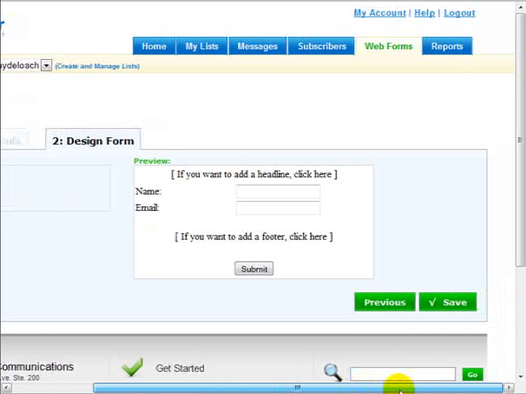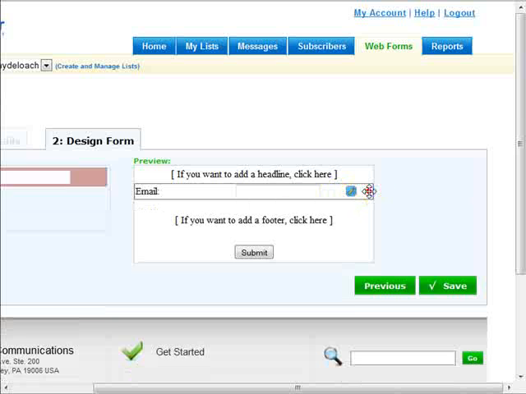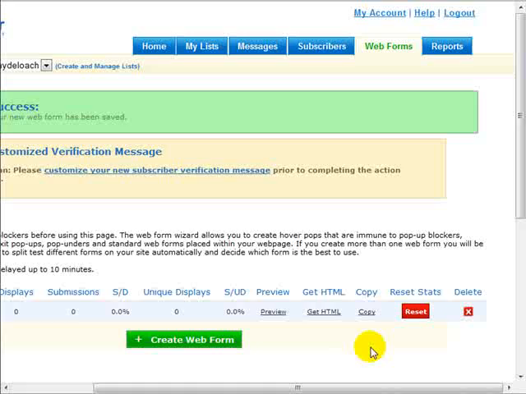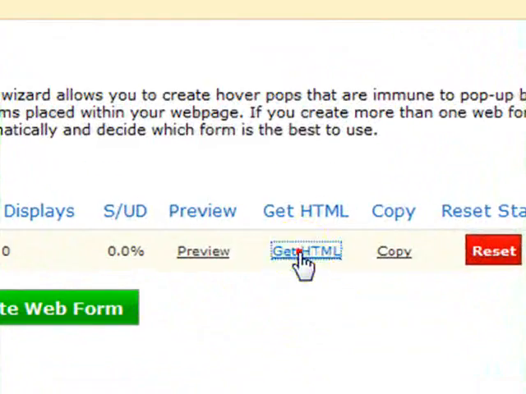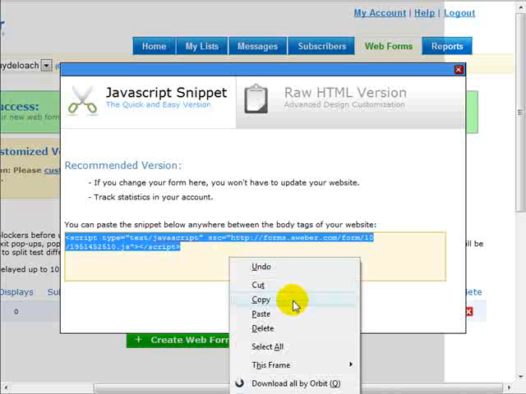Okay, so what we do here is remove the name field, because we want to increase our opt-in rate by the visitor not having one more thing to do to get on our list, and that's been proven to work. So I only ask for the email. Okay, so we have our web form created. Let's get the HTML code now. So we're going to copy this script and hang on to it.